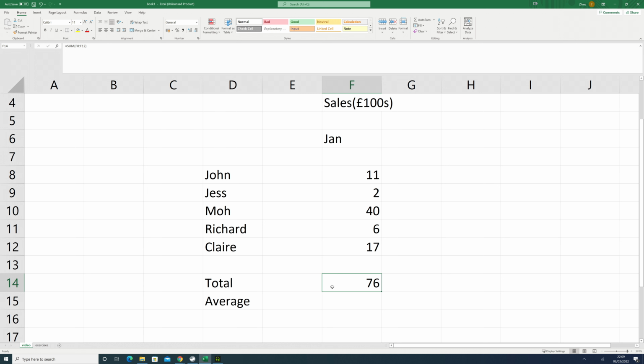Again, we're going to go into F14. We're going to delete it, and we're going to press Alt and equals together. And you can see it repeats the same thing. And once again, just edit it slightly and perfect.